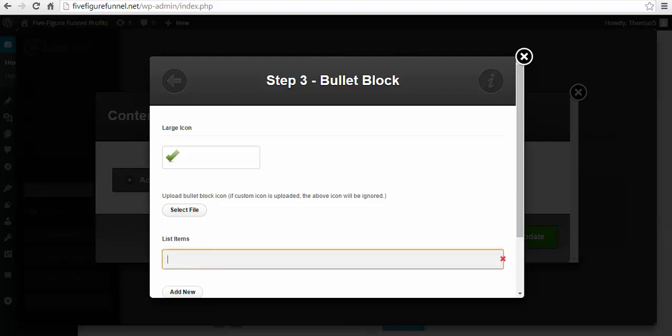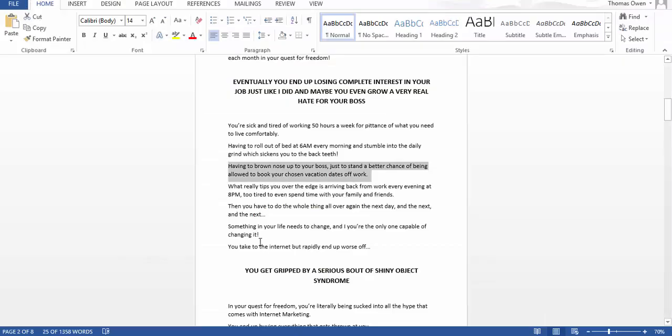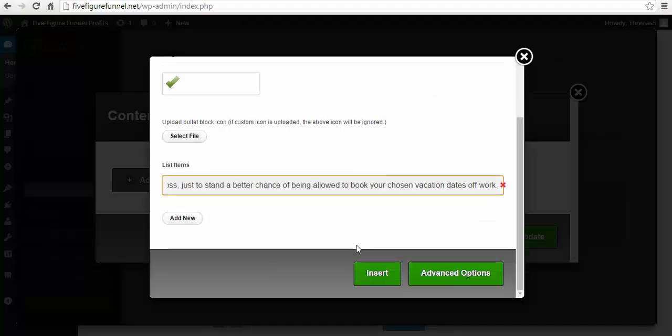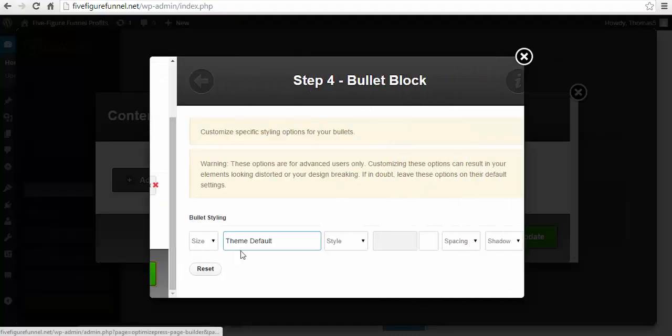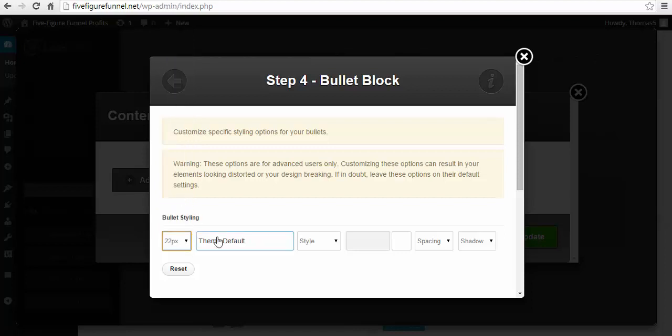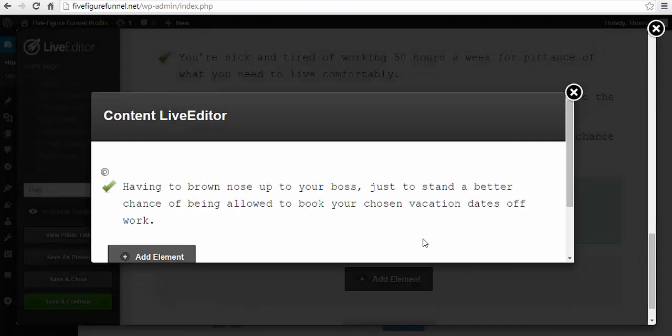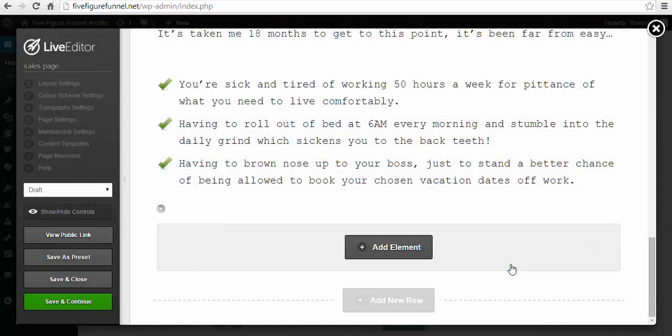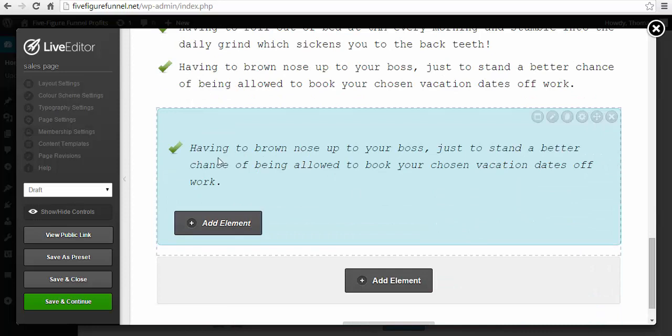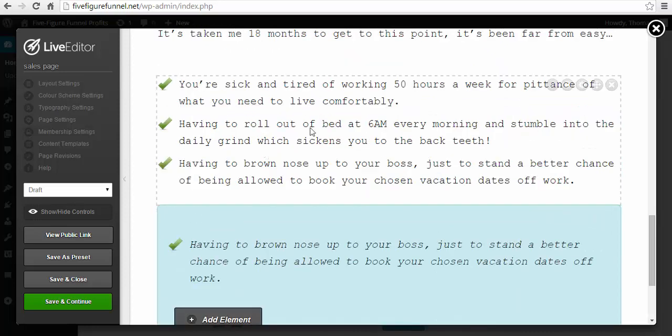So add new, and for the sake of this one, I'm just going to add 1 bullet just to save a bit of time. Obviously format it, so 22px, Courier and black, insert, update. So now the bullets are inside the feature box as opposed to outside.